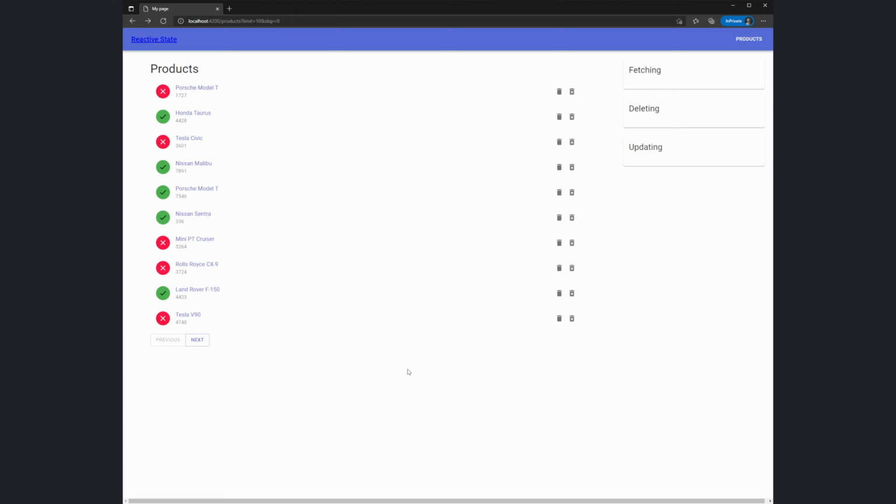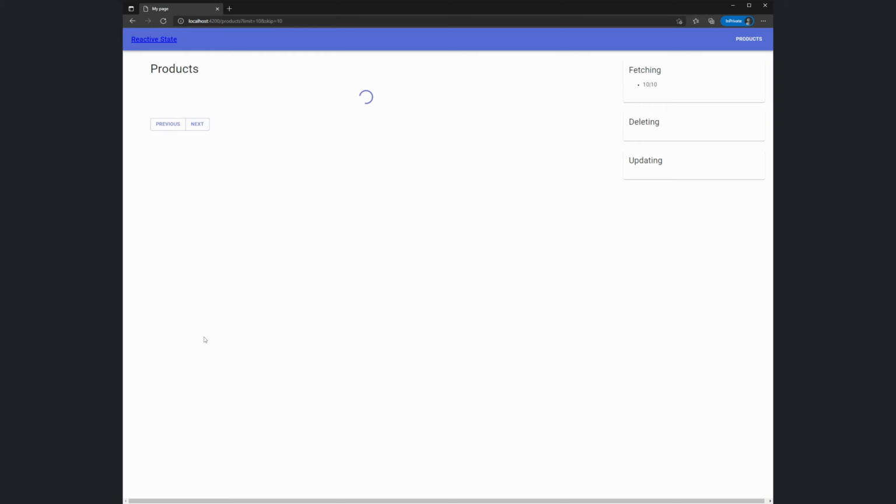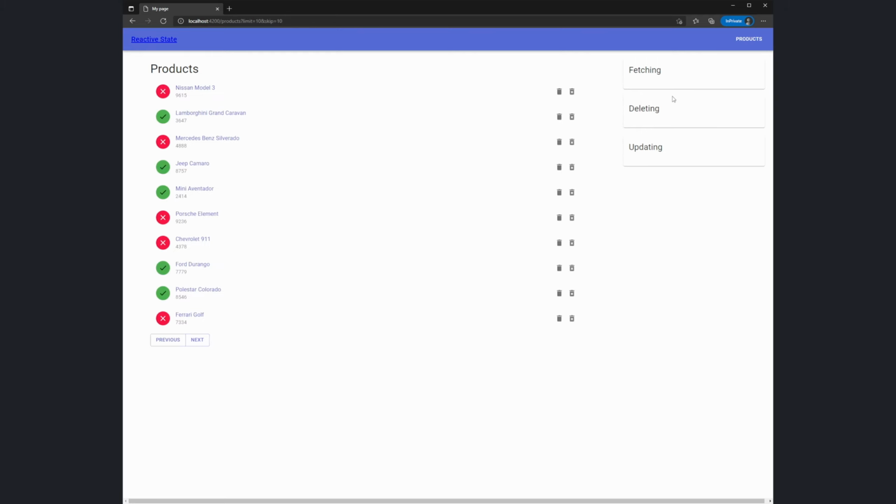I have prepared a simple demo application with a list and details view. Additionally, on the side, we have cards displaying which items are currently being fetched, deleted, or updated. A red X and green checkmark indicate if the request for that given product will fail or succeed. As I paginate forward, I am fetching new data. It is indicated in the fetching card in here, so let's do it again. And we see that pagination happens.